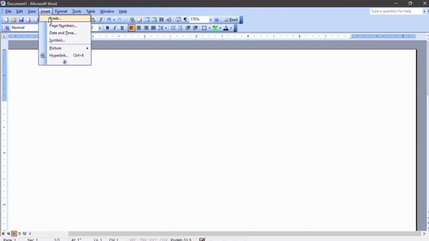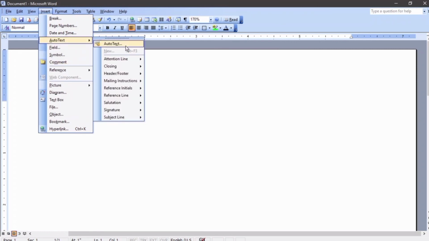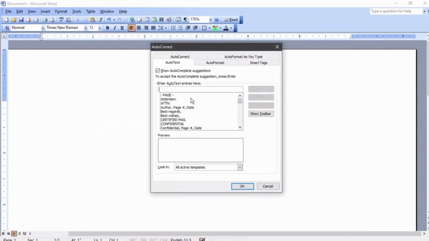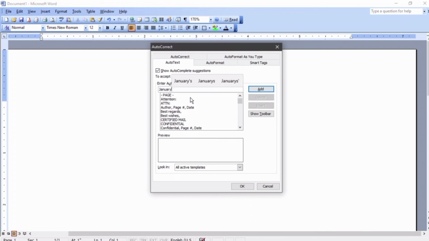Come to insert, and then you come to auto text, and then you can use this. So we want maybe January, okay, and then add, and then you say okay.